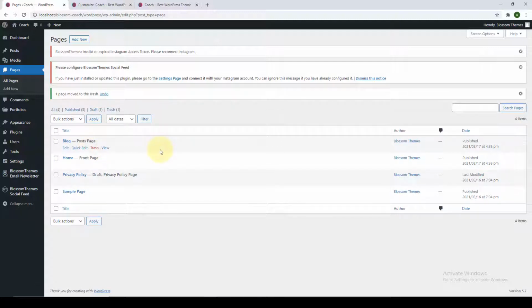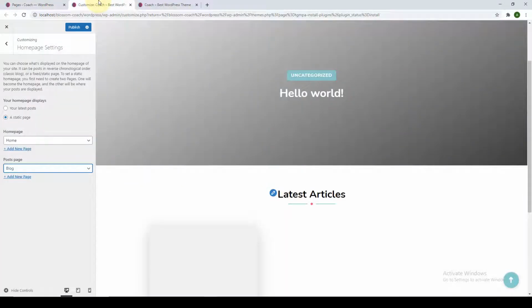But let's just say that these two pages were not created by default. In that case, what you could do is, from the customizer, you'd have to click on Add New Page and give a title to your home page. Then click on Add and do the same thing for your posts page.